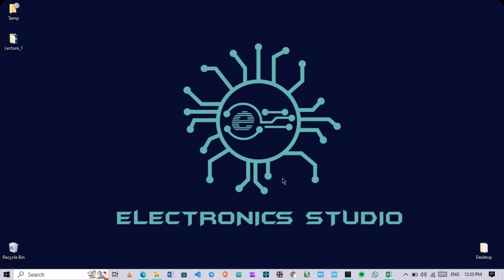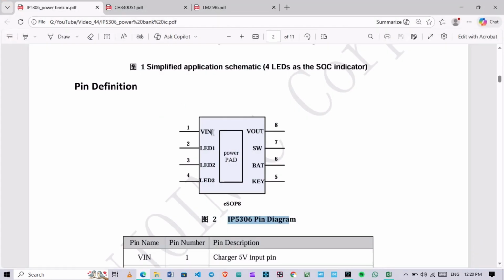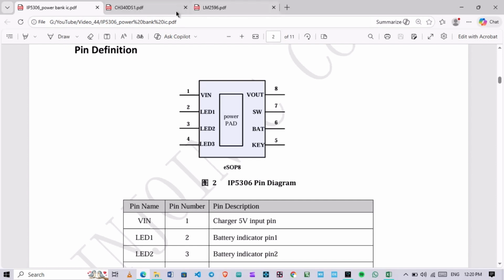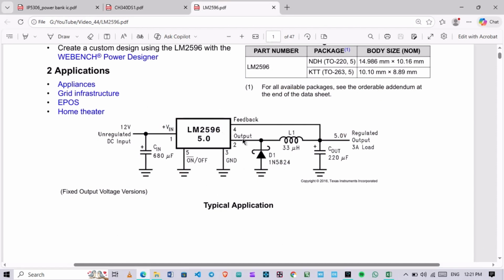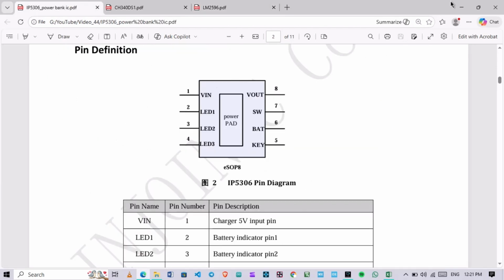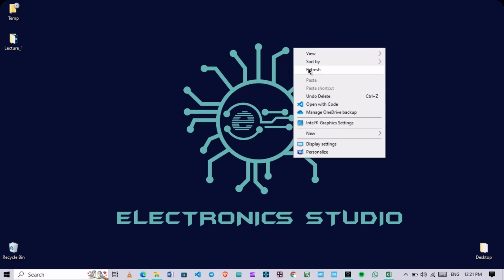In this lecture I would teach you how to create a custom library. There are three libraries I'm going to create in this video. First will be the IP5306, which is a power bank IC module. One more is the CH340K, which we use with the USB. And one more is the LM2596 voltage regulator. We are going to learn and create these.